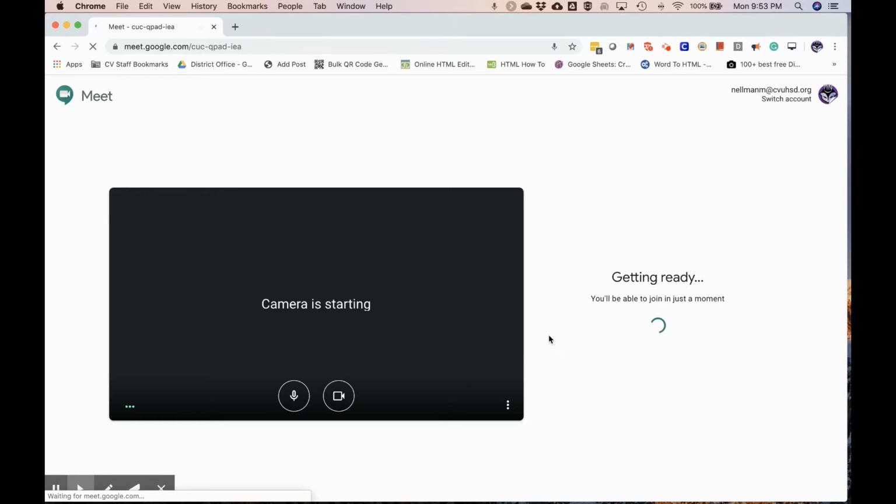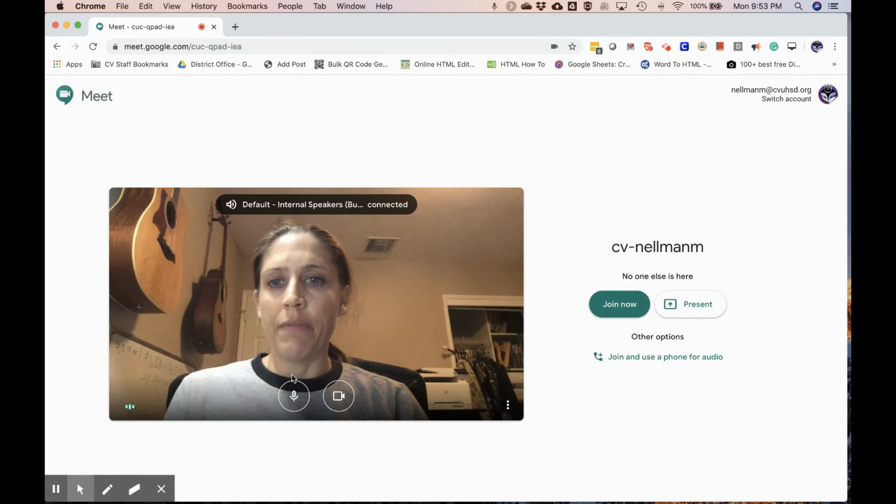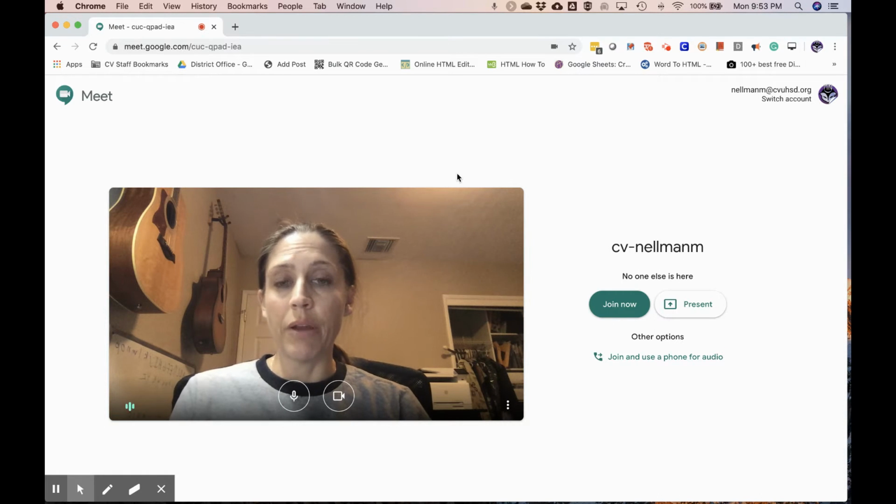You've just started a room, and you need to verify that your camera and audio are working. It may ask you to give access to your camera and your audio. If it doesn't, you can always click up here on this little lock and make sure that this website is being allowed to use your camera and your speakers and your microphone. So just go ahead and click Join Now.